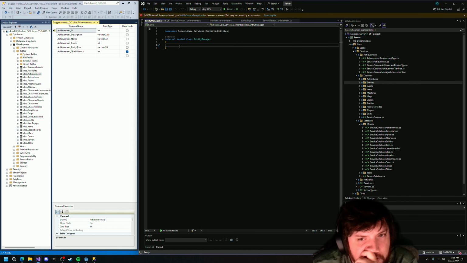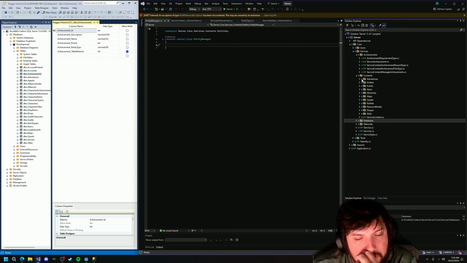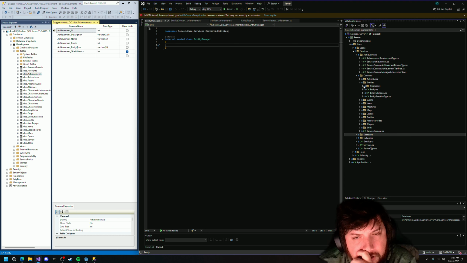Machine service. I was going to do managers too. See, I know why I had contents. Contents is basically going to be on the map level. So, content service. Content service.